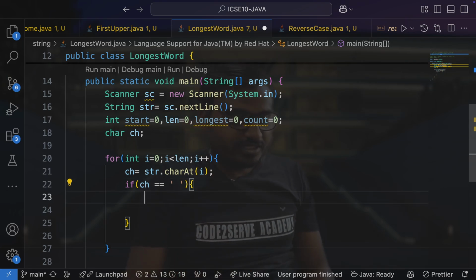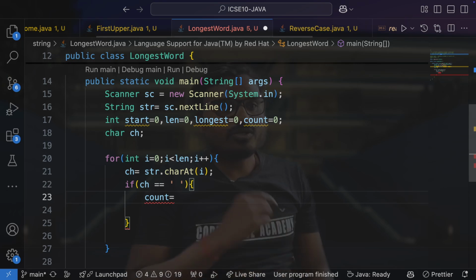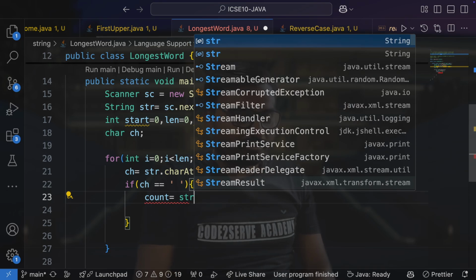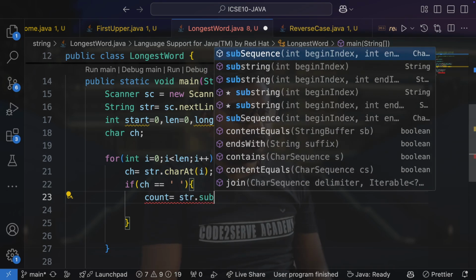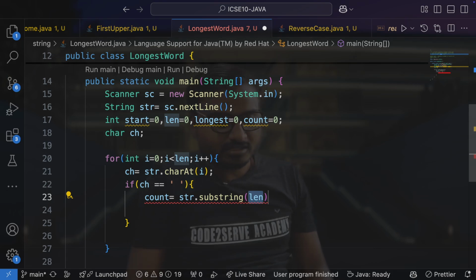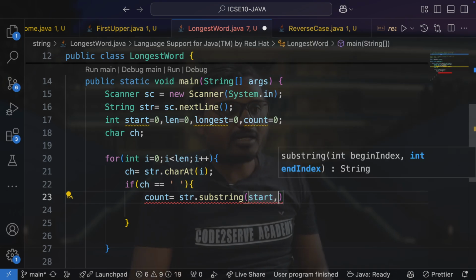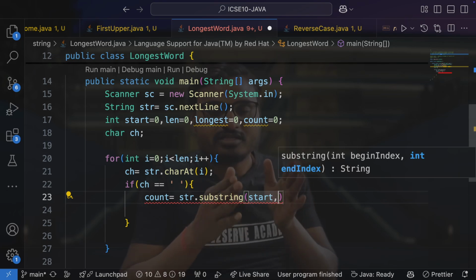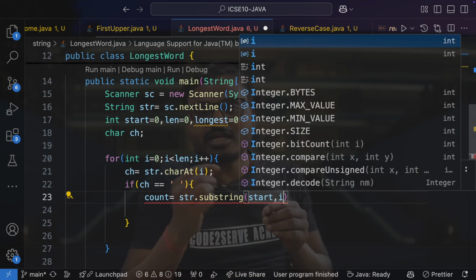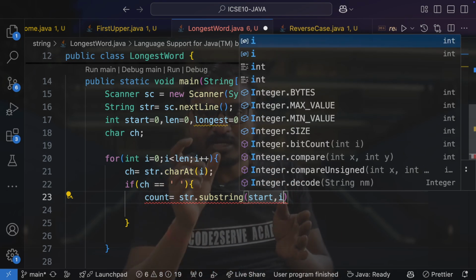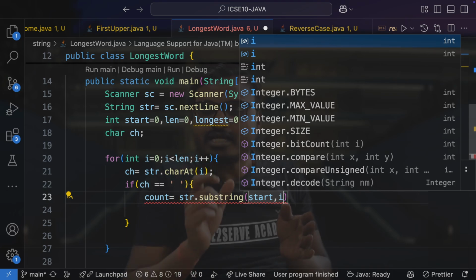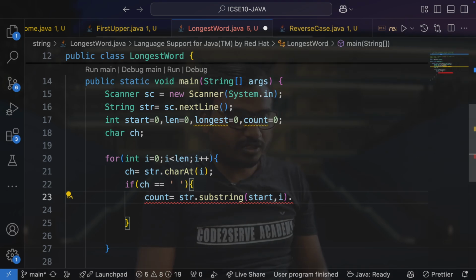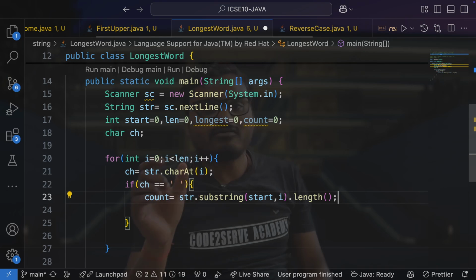Okay, so we can say that count is equals to, what is the count? We have to do a substring. How can we do a substring? We can do str dot substring, and here we can pass the start. And now at the position of i, we have got the white space. That means till that position, that is not included, the previous one is included. Till there we got a slice, and after getting a slice we can do dot length, and we'll get the length of that slice.